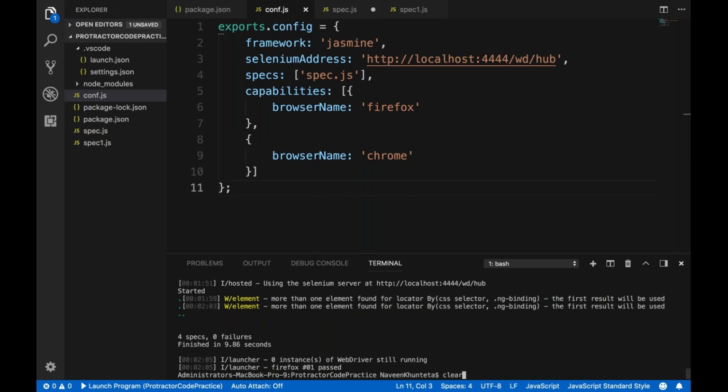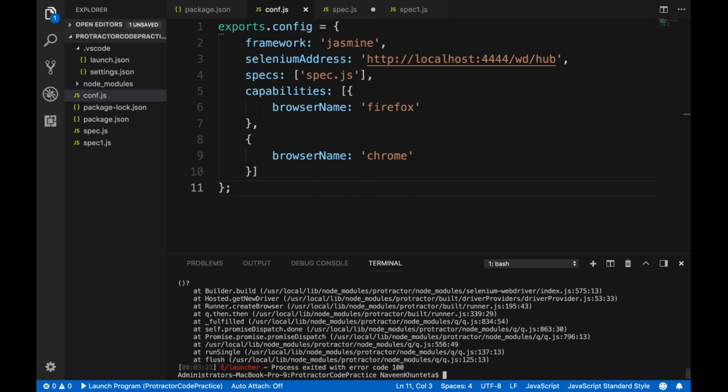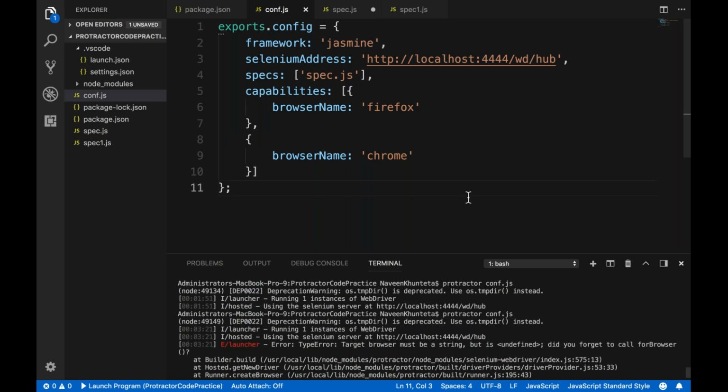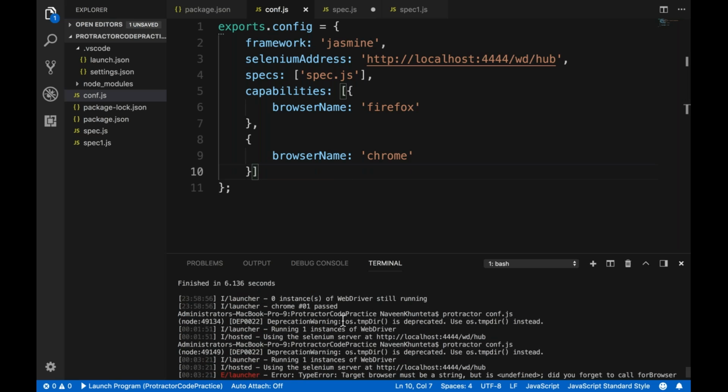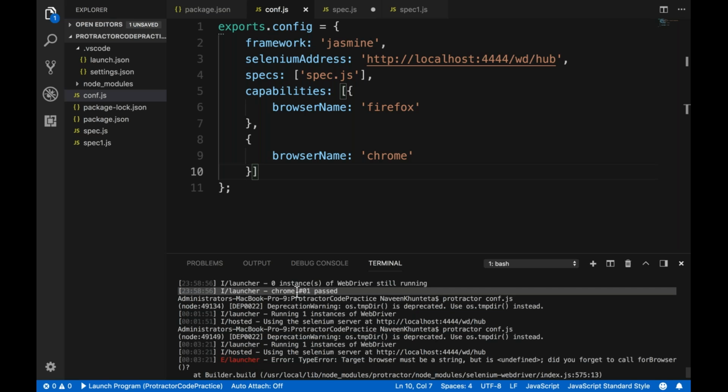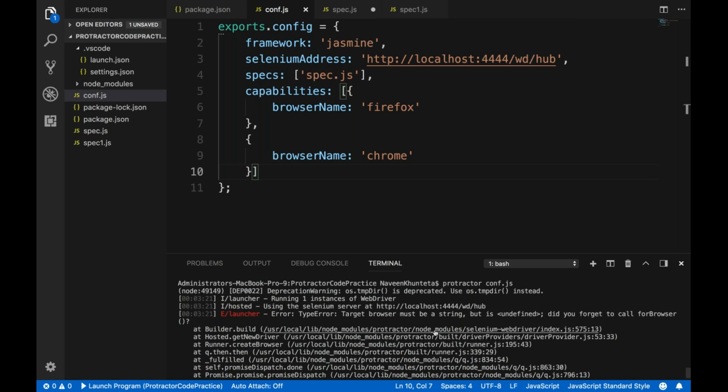Now see, I'm going to clear this and then run it again. Oops, something is there, maybe Chrome browser name. Okay, capabilities, browser name. Maybe some problem, it's saying something is deprecated, so we can ignore this. It's saying some builder problem: did you forget to call for browser, target browser must be a string. Okay, let me check what is the issue.